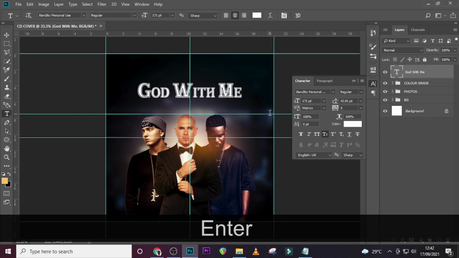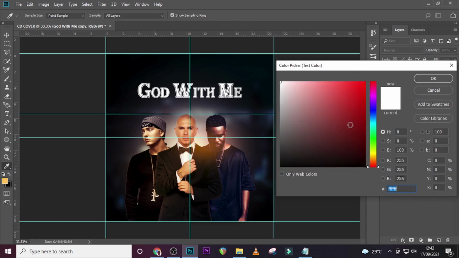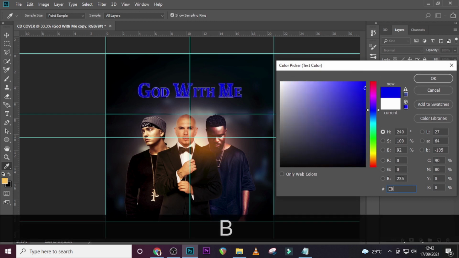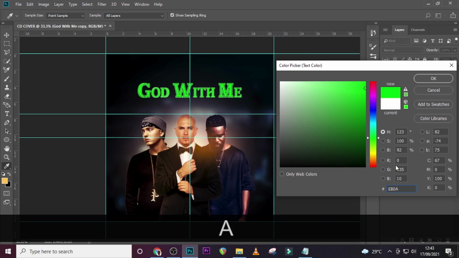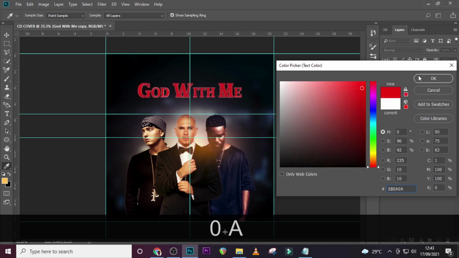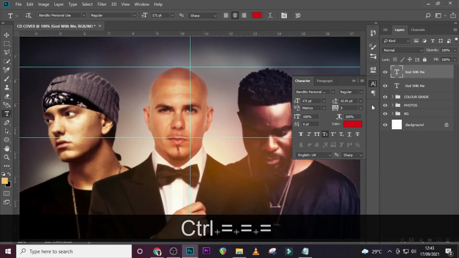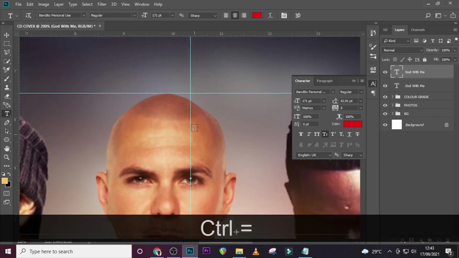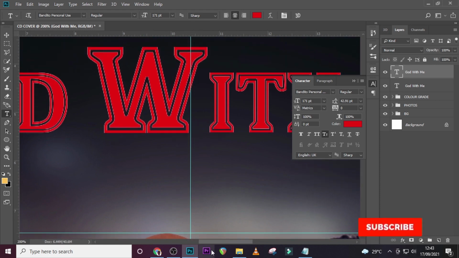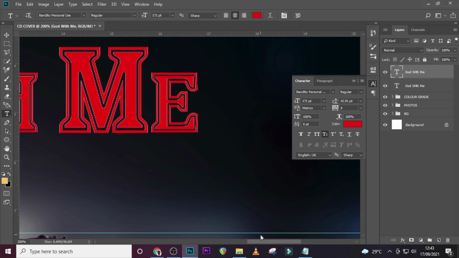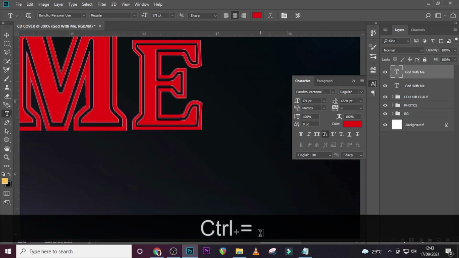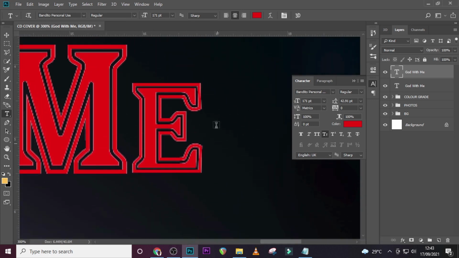Okay, let's duplicate it, and this one, let's set the font color to EB0A0A. Now let's zoom in really well. Zoom in to around 200%. Make sure here is around 200%, because this is where the work is. If possible, even zoom in again to get around 300%.